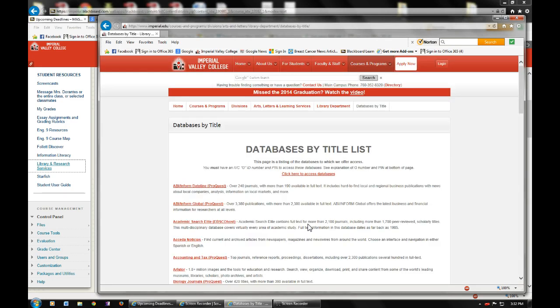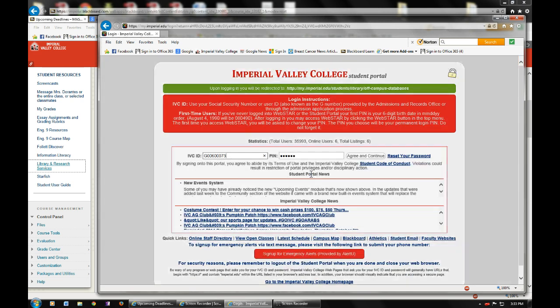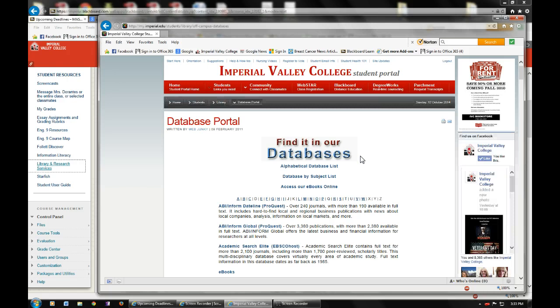And now you get our database list. However, you're not really in the databases yet because you have to log into the databases using your G number and your WebStar PIN number. So where it says click here to access, I've clicked there. And I get this number. Here's my G number and my WebStar PIN number. I go agree and continue. Now I'm into the database portal.